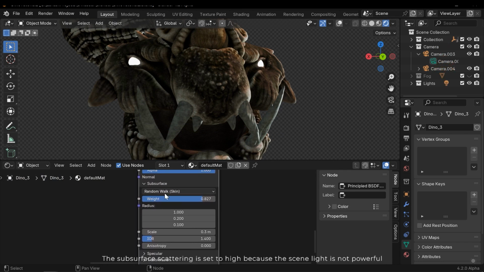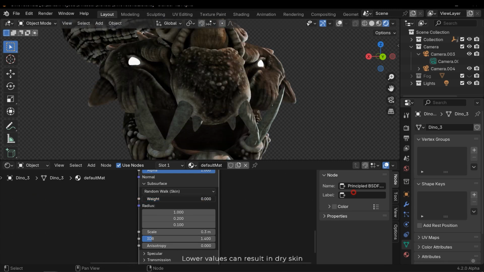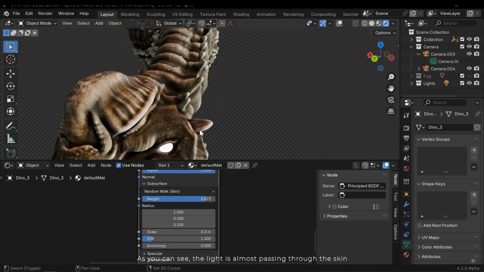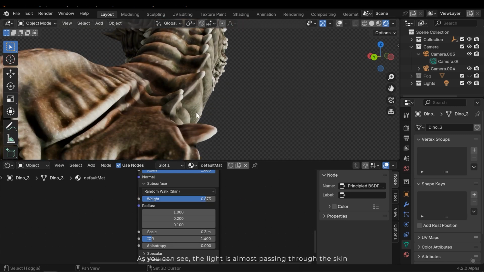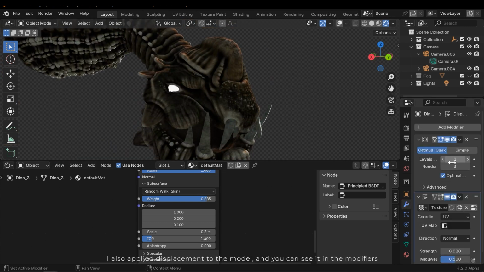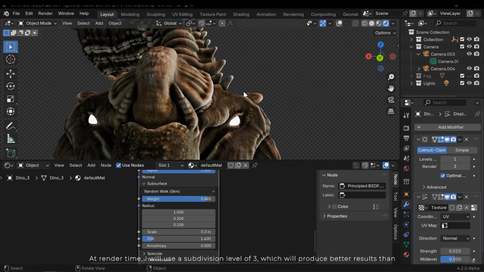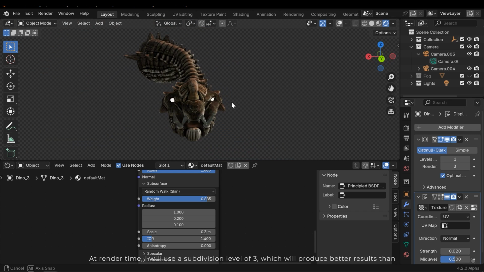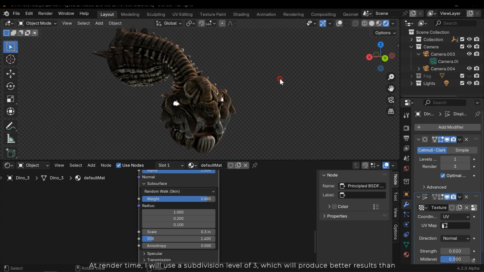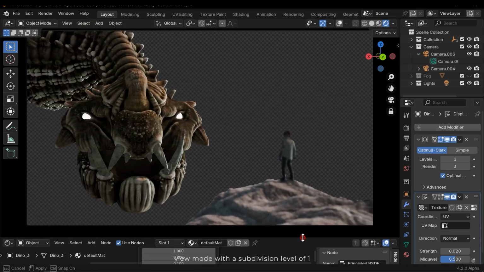The subsurface scattering is set to high because the scene light is not powerful. Lower values can result in dry skin. As you can see, the light is almost passing through the skin. I also apply displacement to the model, and you can see it in the modifiers. At render time, I will use a subdivision level of 3, which will produce better results than view mode with a subdivision level of 1.